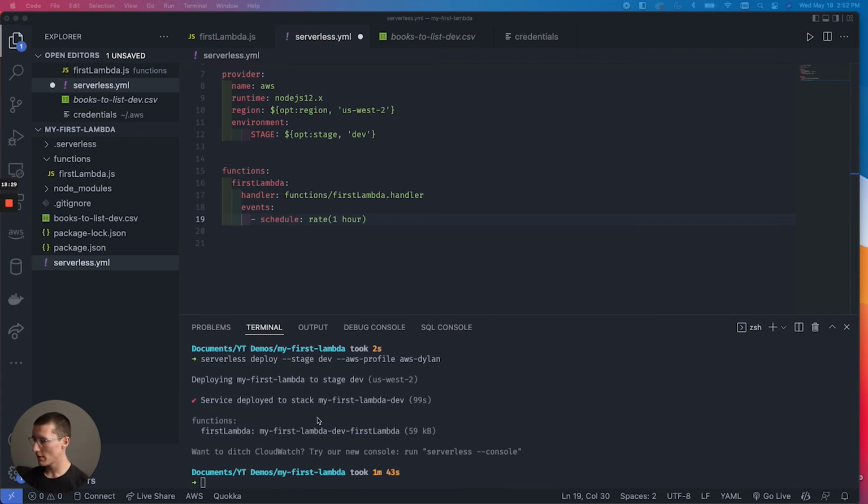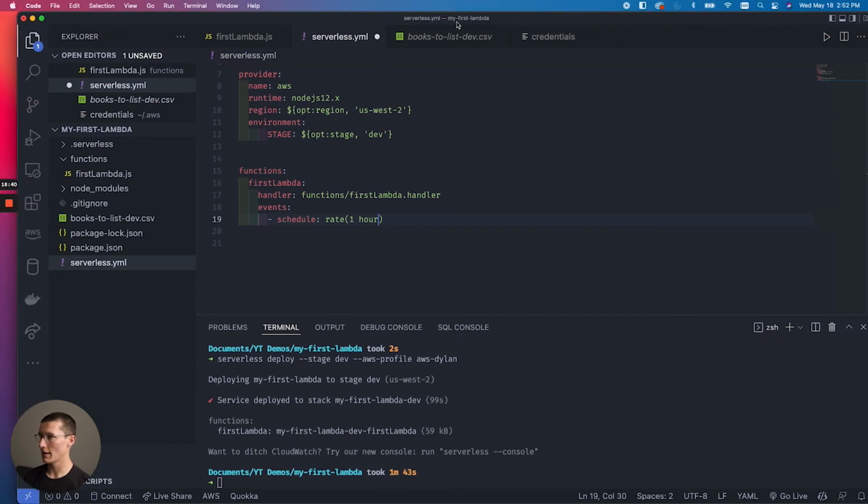Service deployed, functions, first Lambda. It's going to be called my first Lambda, dev first Lambda. So that's the name of your service, which is my first Lambda. That's like the name of the folder or service. Dev is the environment, first Lambda is the name of the function.